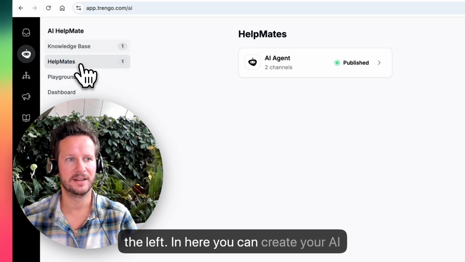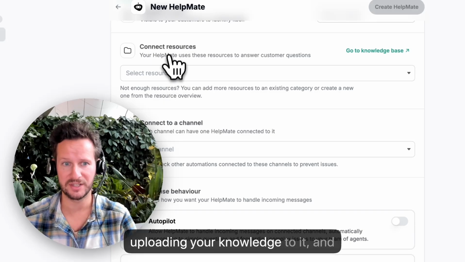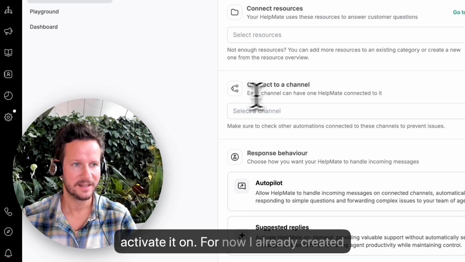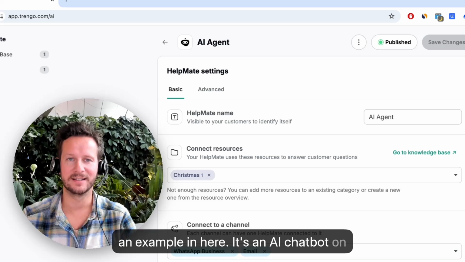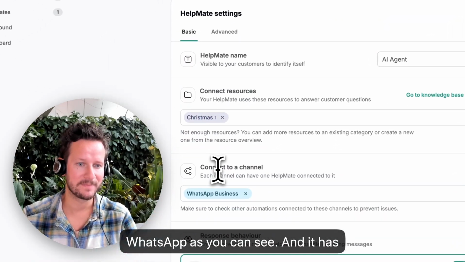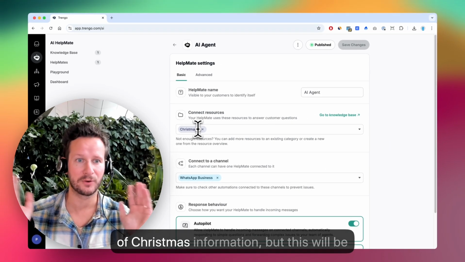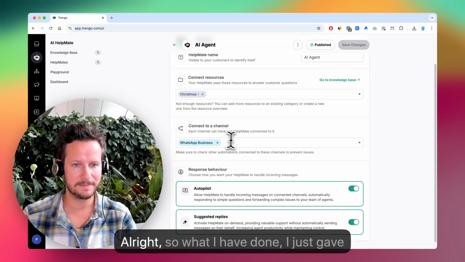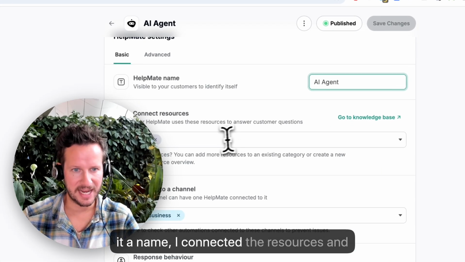In here, you can create your AI agents by giving it a name, uploading your knowledge to it, and selecting the channel where you want to activate it. For now, I already created an example in here. It's an AI chatbot on WhatsApp, as you can see, and it has access to the knowledge of just one PDF of Christmas information, but this will be your company knowledge.